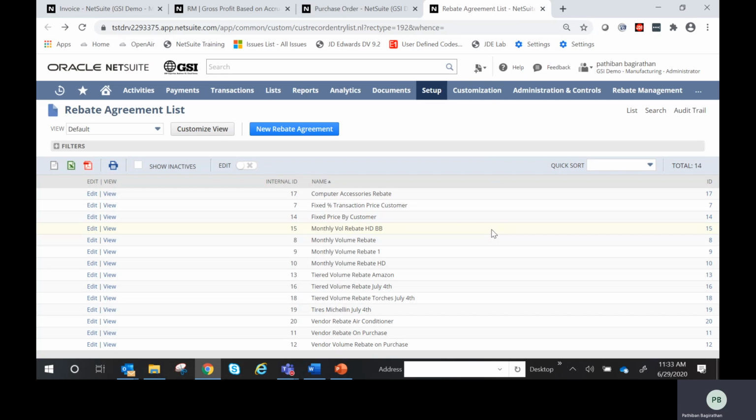So customer rebates on sales, let's take an example. Here we have tires, Michelin, July 4th. So I'm going to just pick that.